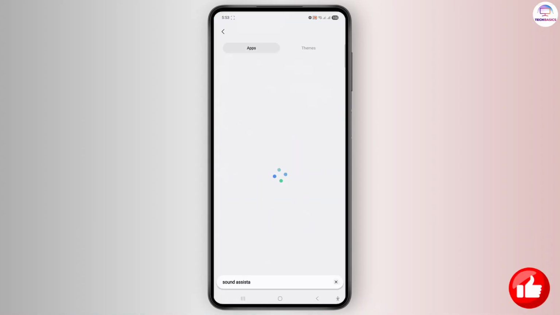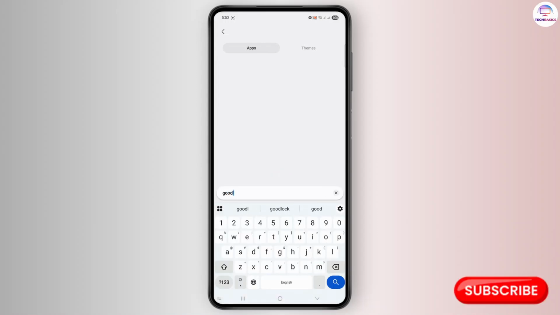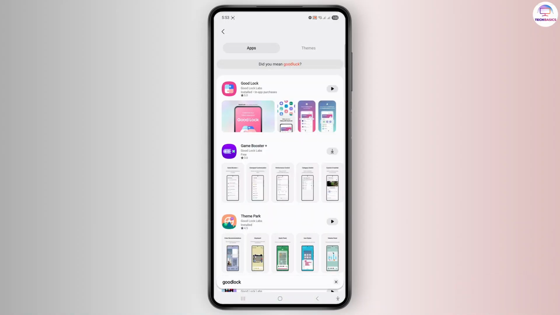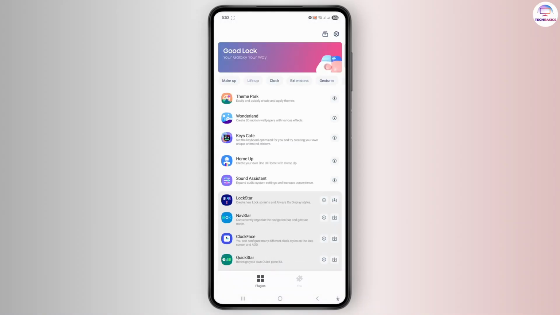After that, search for GoodLock in the search bar and tap on it from the results. From there, tap Download to install GoodLock on your device. At this point, once installed, go back to your home screen and open the GoodLock app.